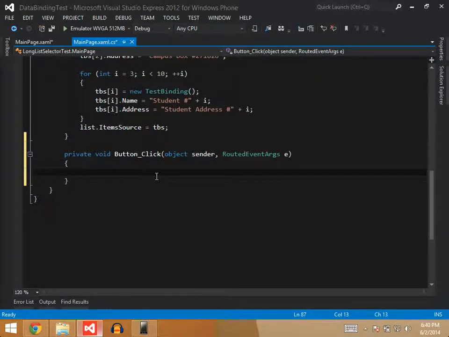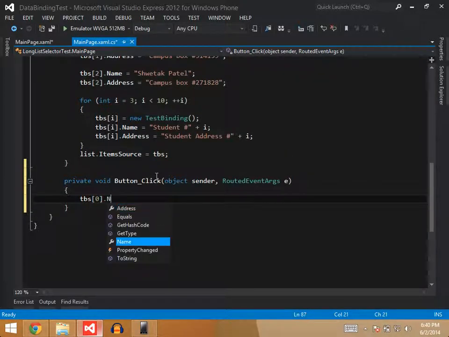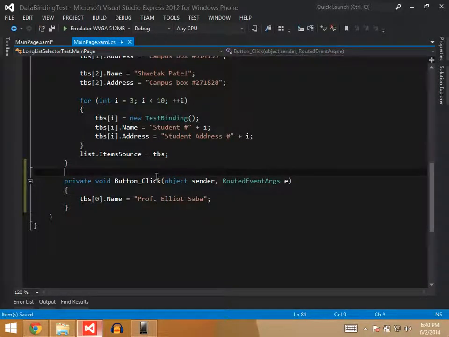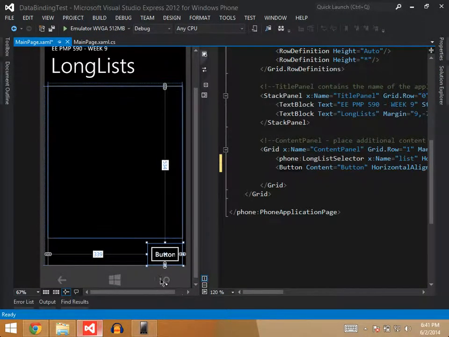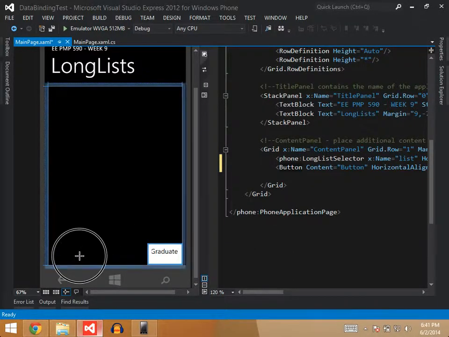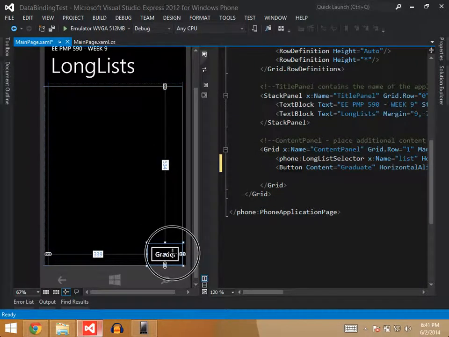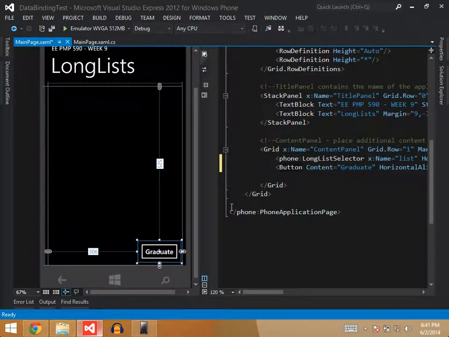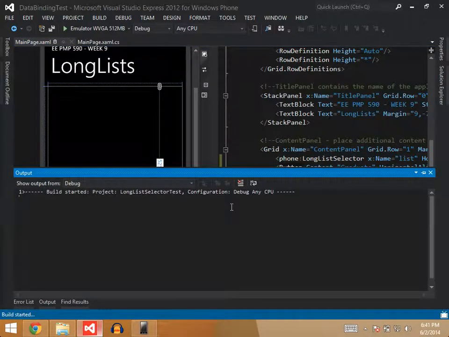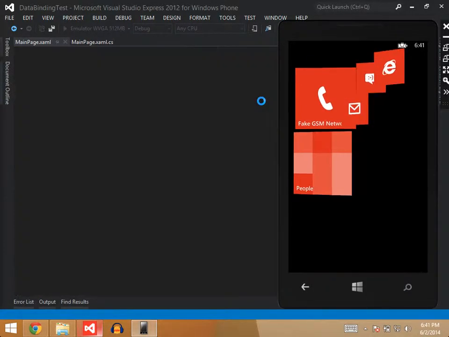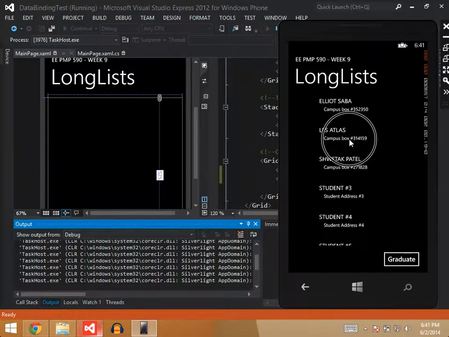When we click it, we are going to take that TBS0 guy, and we'll assign the name to, because I have delusions of grandeur, Professor Elliot Saba, right? And so, hopefully, when we press the button, which we are going to rename graduate, when we press that, we are going to get the first element to change from saying Elliot Saba to Professor Elliot Saba. So let's see if it works. Since you guys have been in my class for, what, 9, 10 weeks now, you probably know that if I say see if it works, that means it's not going to work. But it totally did work. That's fun.